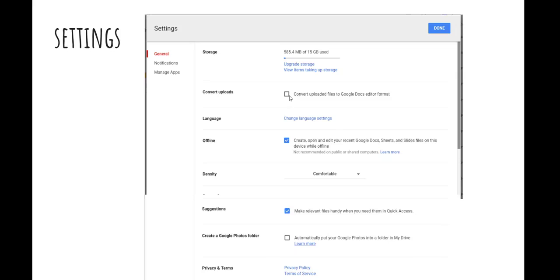I keep this checked. It's convert uploaded files to Google Doc editor format so that I don't have to convert them. So if you have this clicked, it will automatically convert to a Google Doc format when it comes in there. You also have the option of using Google offline when you're not connected to the internet, and you can have that clicked, and you can work on documents when you're offline also.